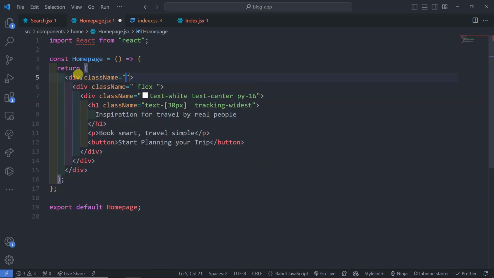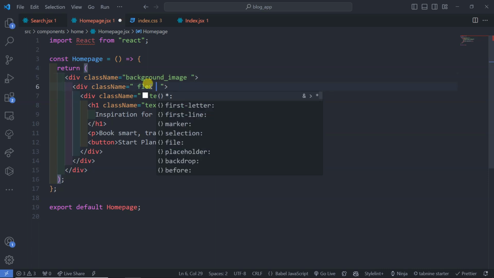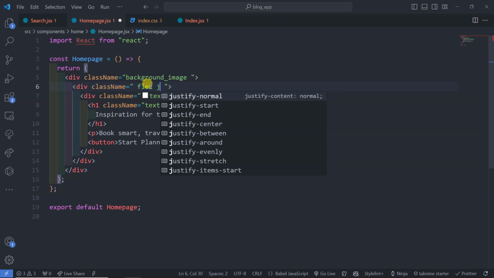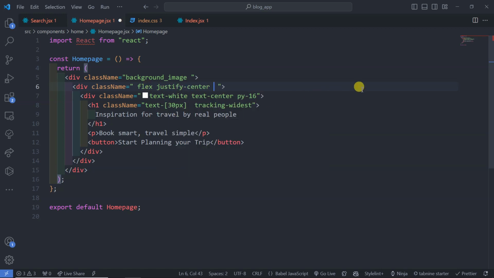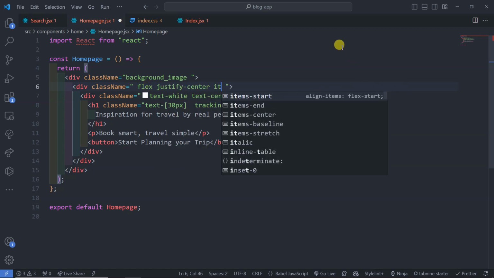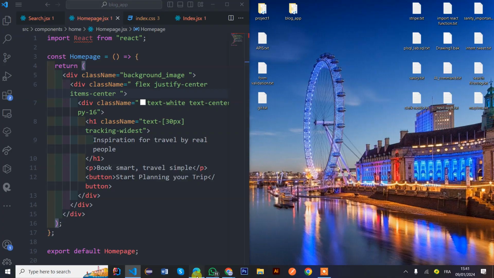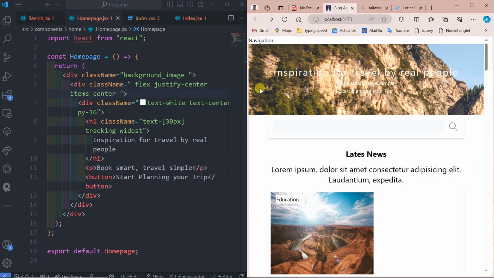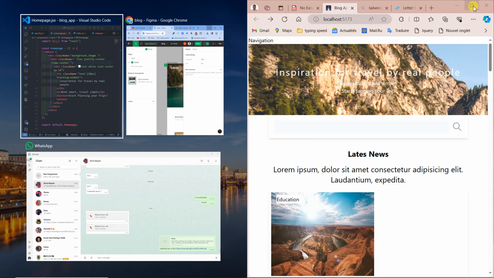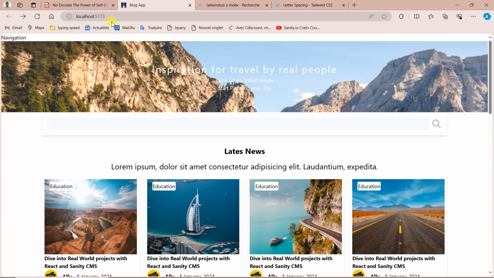CN, let it be there. We are going to flex this one. It's going to be in a column way. Okay, we are going to say justify center, and then items is going to be center like this. And then if you close this one back and click here, you find everything is just center. Once we customize the head, the navigation, everything will be okay.